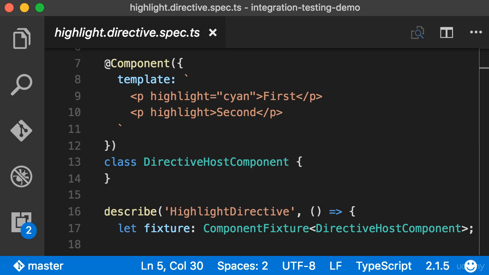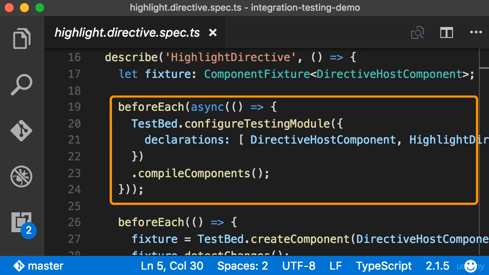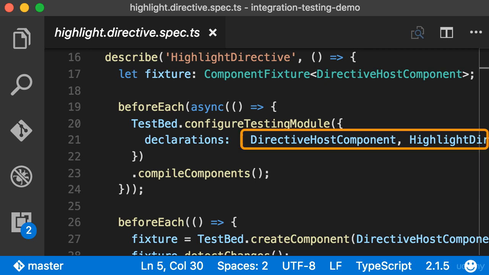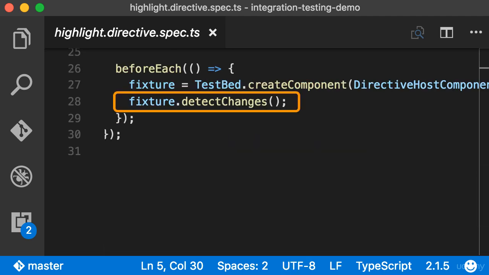Now in our test suite, we have this beforeEach block, just like before, where we configure our testing module. Note that in the declarations, I have added both the component and the directive. This is very important. If you forget to add the directive here, it will not be applied because Angular will not recognize it. So at this point, when we call the detectChanges method, Angular will render the component's template, and it will ignore any attribute directives that it doesn't recognize.